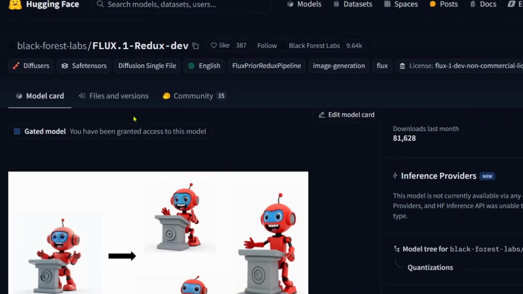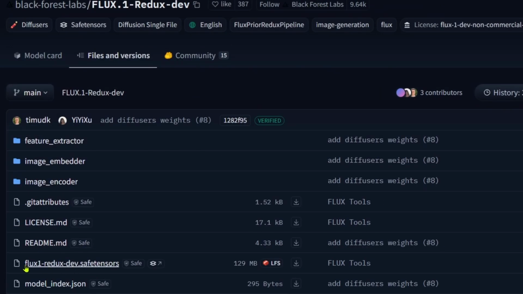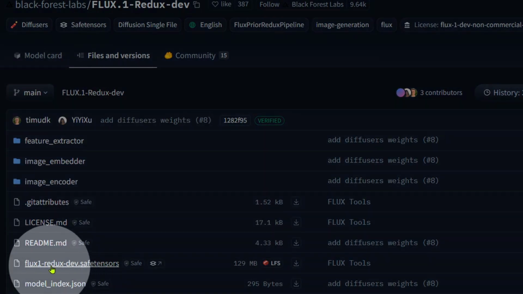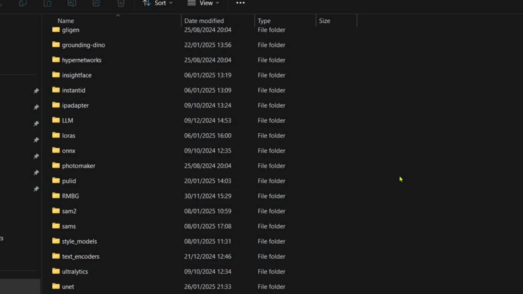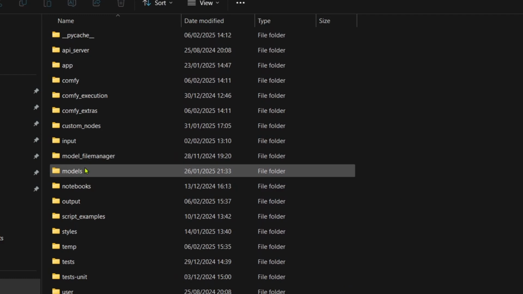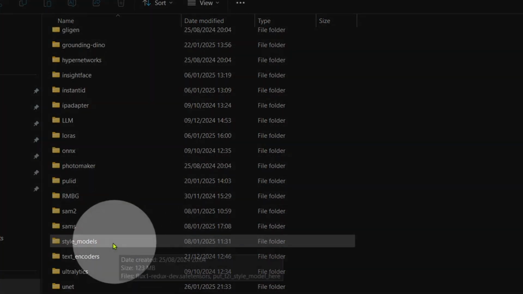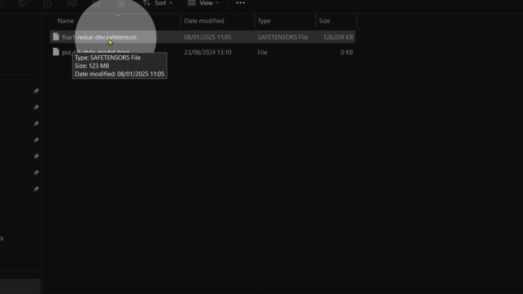Next, we'll need to download this Flux.1 Redux dev. I will have a link in the description below. At the top here, you will need to agree to the license. And as you can see here, I've accepted it. Then go into Files and Versions, and then download this one here that says Flux.1 Redux dev, and then click on this download button. Once it's downloaded, you can go into your ComfyUI and then go into Models. Look for the folder Style Models. Go inside and then move the model into the folder.